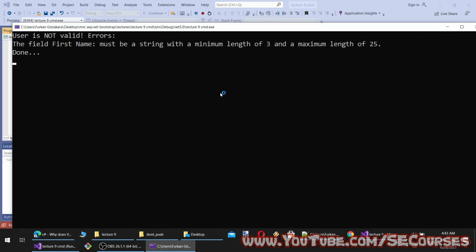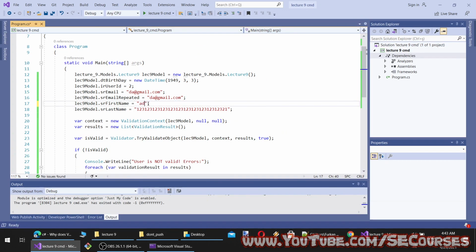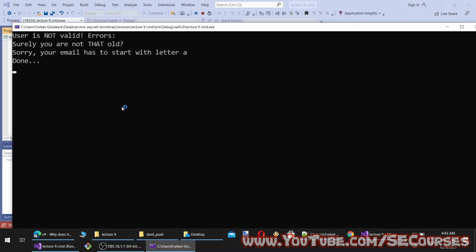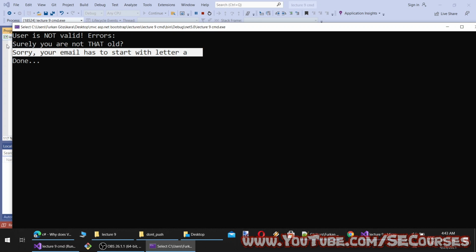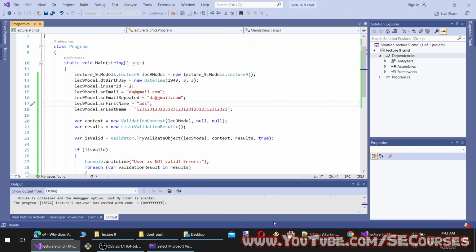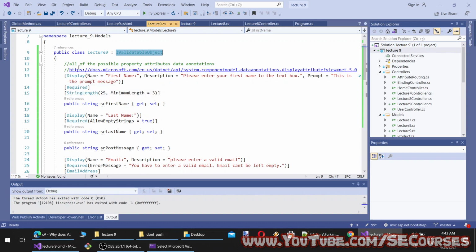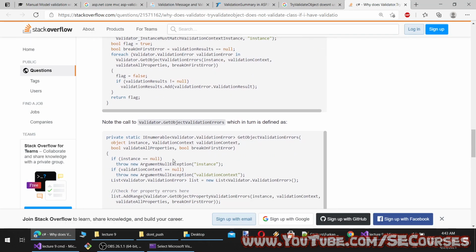No, I think no. Let's test like this. So it should pass first name. Oh, now our custom validations are working. Yes. So first, it is checking these first validations. Then, if all passes, it is checking this one. So both of them are working. Great. It is great.